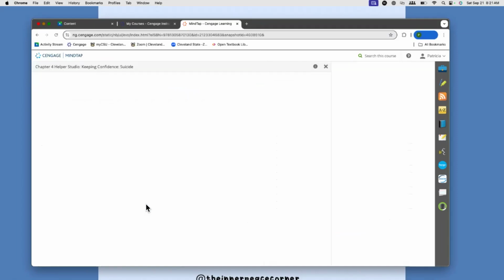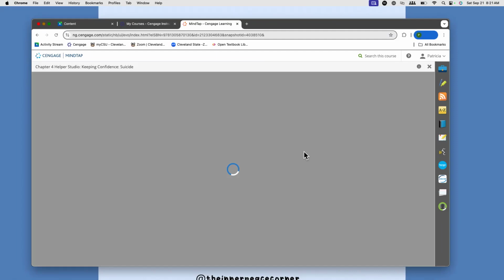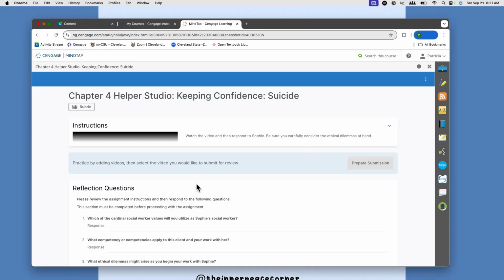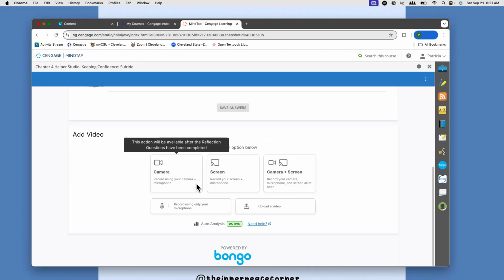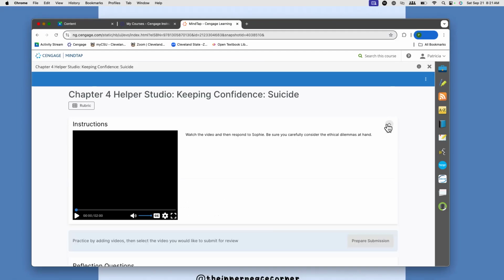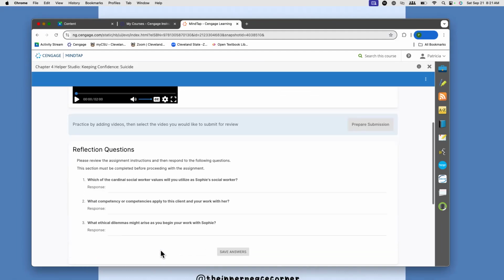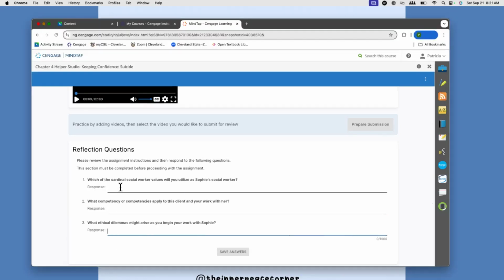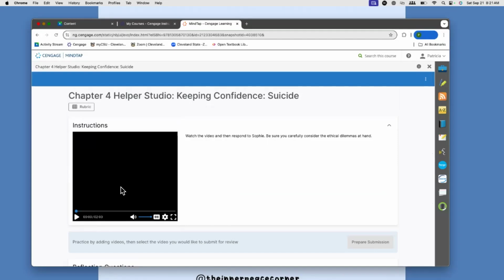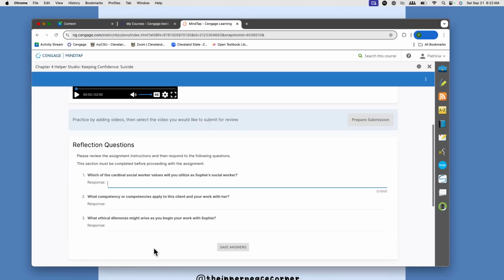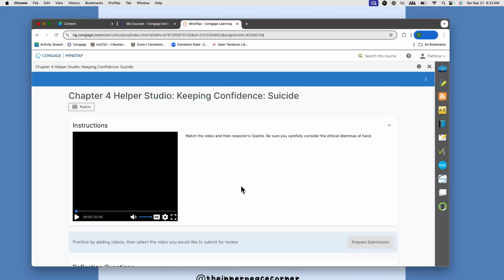We're going to do Helper Studio, Keeping Confidence Suicide. I do like this part of the Cengage text. Where's our video? Let's make it bigger. We're going to watch our video and kind of see what we see, and know these are the dilemmas they want us to evaluate. What competencies, what's the values, and what are the ethical dilemmas? So I'm going to think about cardinal social worker values.